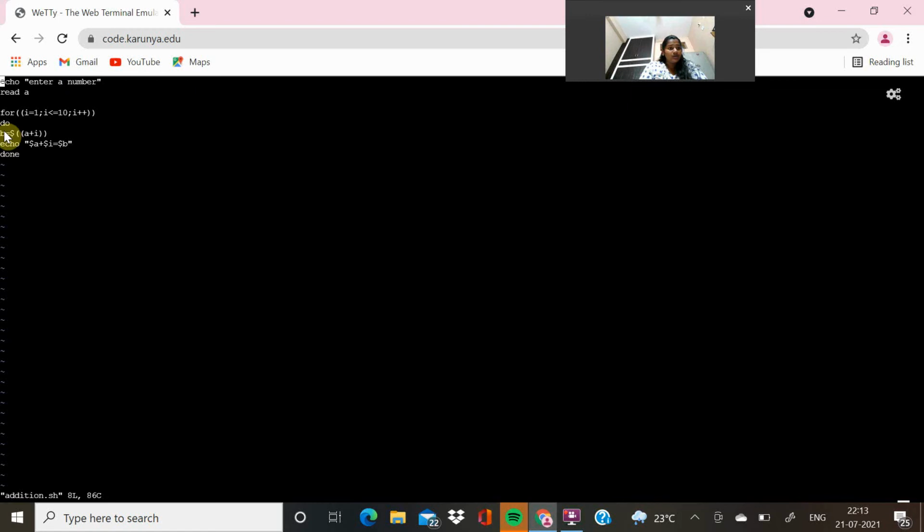Do, d equal to a plus i. That means here they said i plus plus, and i less than or equal to 10. That means if you are giving 5, then 5 plus 1 is 6, then 5 plus 2, because here we gave i less than or equal to 10. That means we will be getting until 10, like 5 plus 1 is 6, 5 plus 2 is 7, 5 plus 3 is 8, and so on.